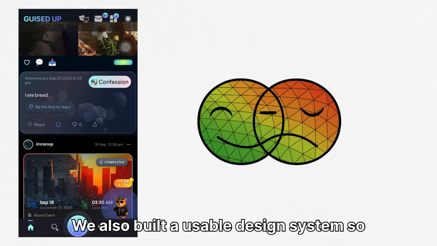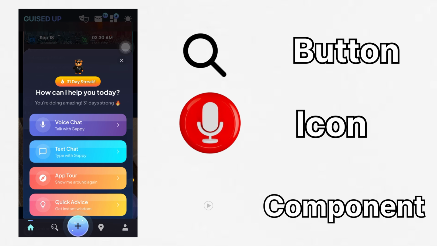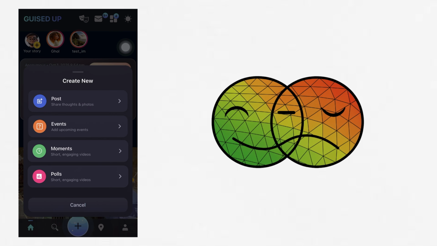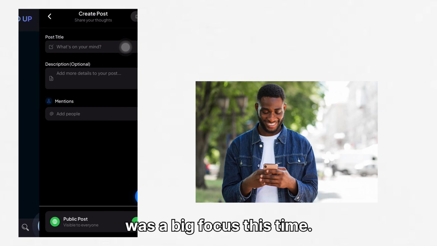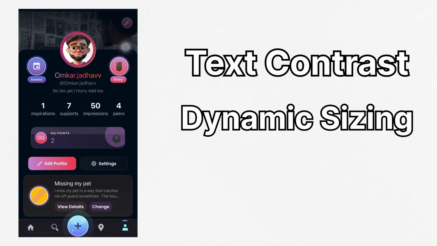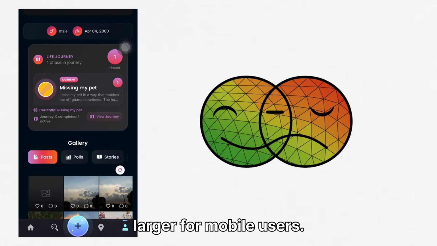We also built a reusable design system, so every button, icon and component is consistent across the app. And accessibility was a big focus this time. We improved text contrast, added dynamic sizing and made touch targets larger for mobile users.